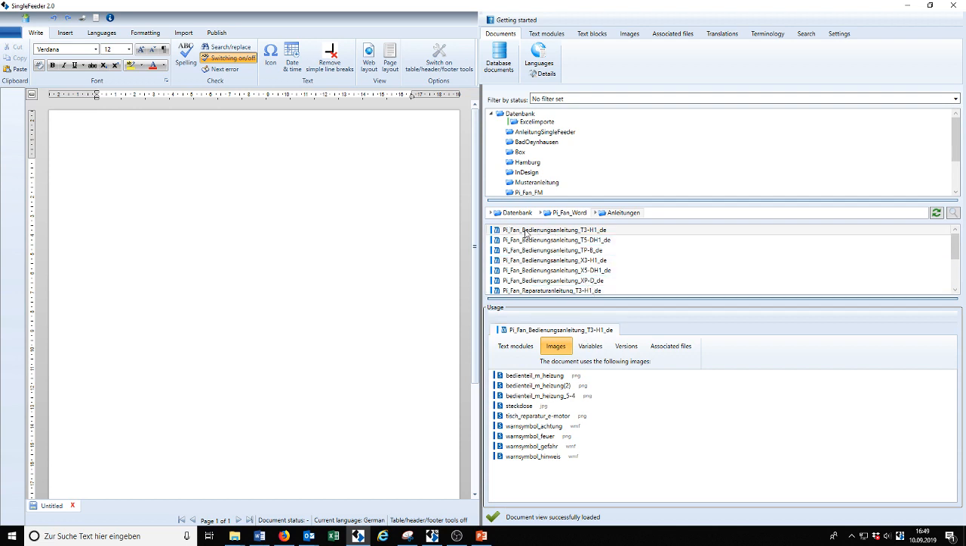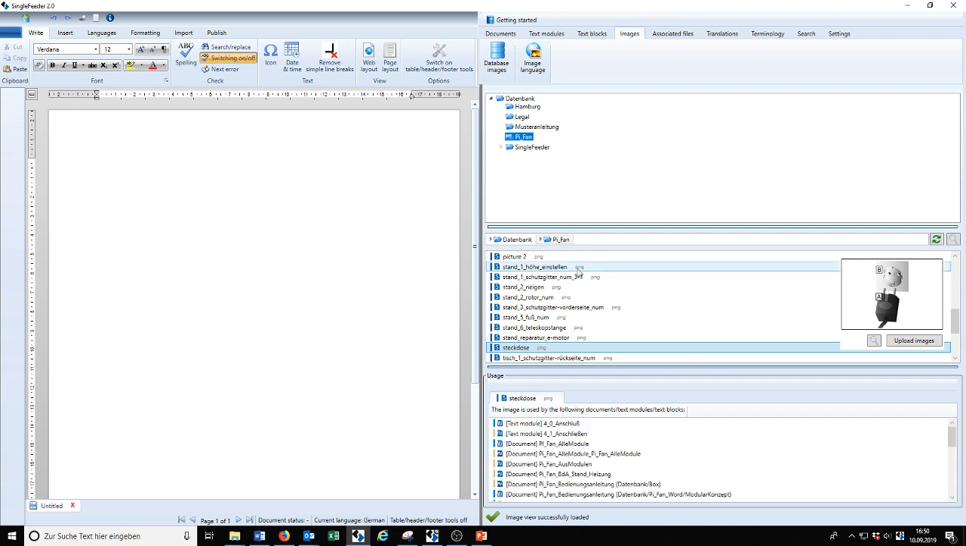First of all, this is a manual, and here in the image tab I can see which types of images we have in them and where they are used. So now if I, for example, wanted to know what this picture looks like and where else it is used, I can go to this tab here, show this in database image view.